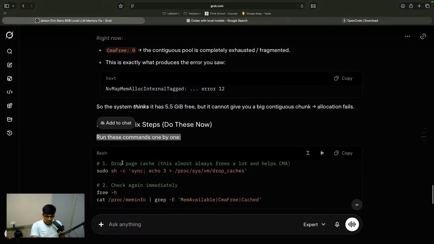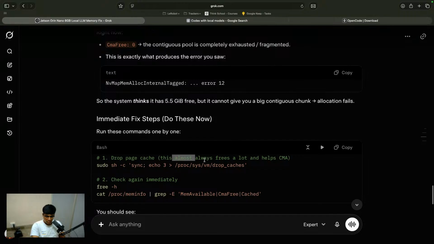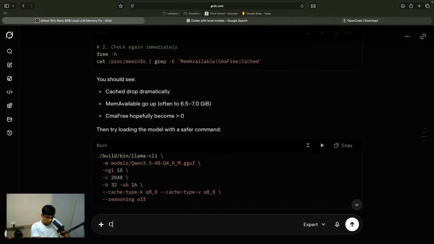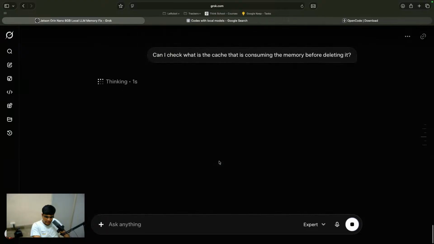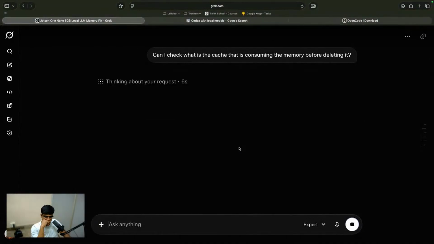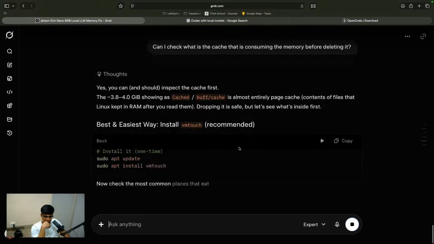Run these commands one by one. Drop the page cache. This frees up a lot and helps with the CMA. Okay. So can I check what exactly is the cache before deleting it? Because I want to know exactly what process it has cached. Maybe these are just pages or some apps and browsers, so it doesn't really matter that much, honestly. But I just want to see.